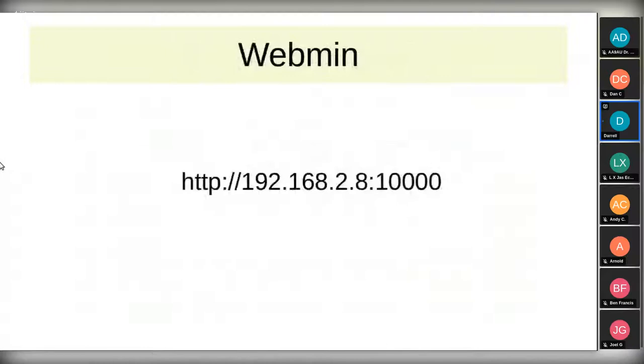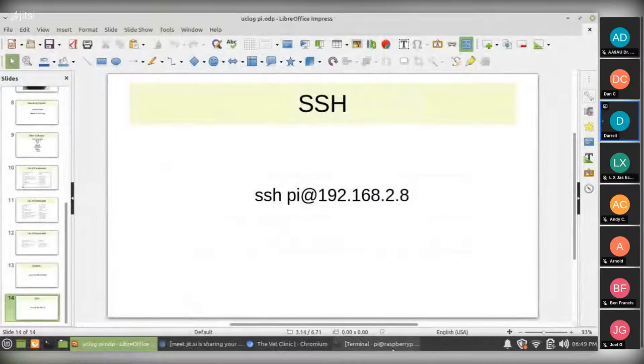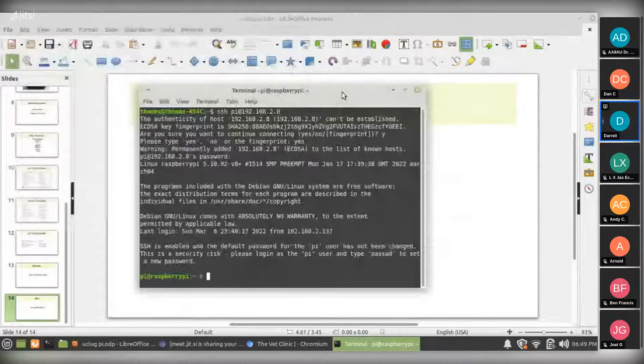That's the URL to get into Webmin. It's on port 10,000. And that's the command to get into SSH. That's the first time I've ever used SSH, but once I got into it, I was using the heck out of it. But anyway, that's what I have done. Now, it took me a while to figure out that the solid state hard drive is just hanging out there doing nothing.